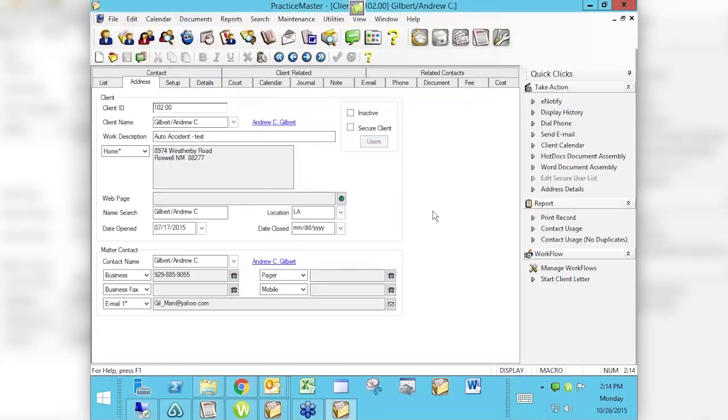This can be connected to it, and then you can go ahead and dial the phone right from QuickClicks. Our humble moderator has indicated that we have a question. Humble moderator, are you there?